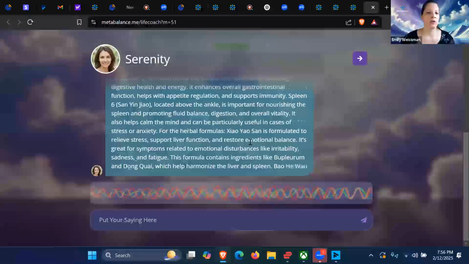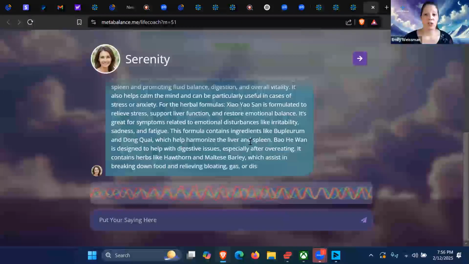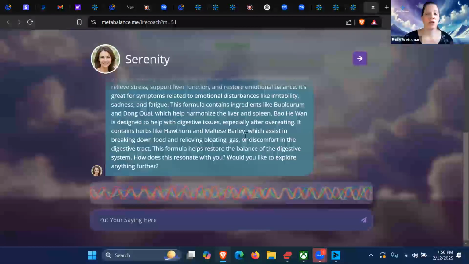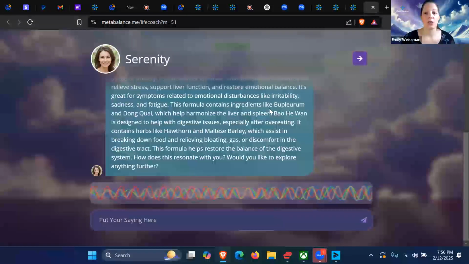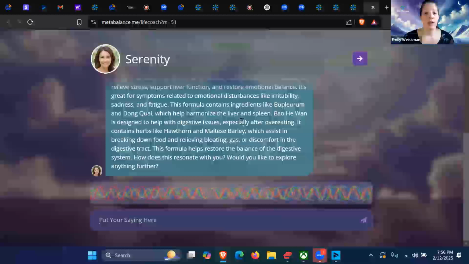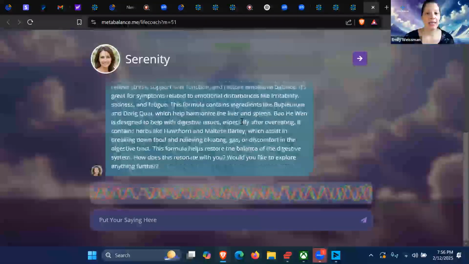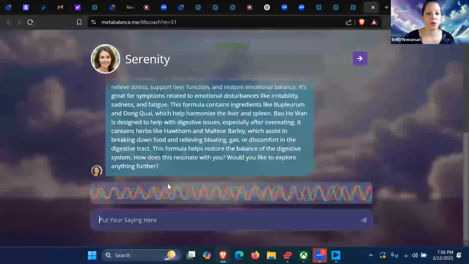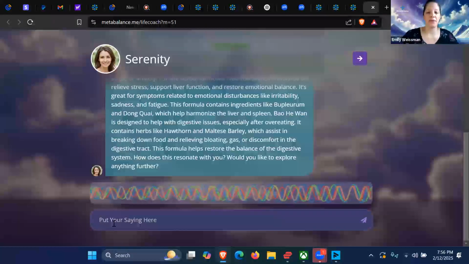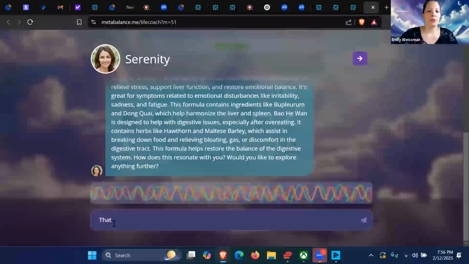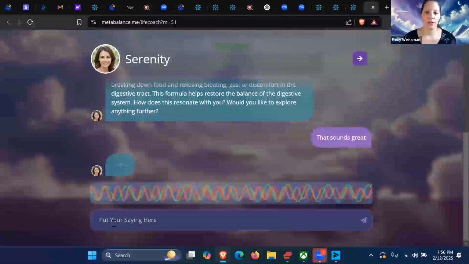And so she's just going to go into more explanation. She's explaining why she selected that herbal formula, Xiao Yao San. She's explaining the ingredients. And so all of this is going into my session right now. At the end, she says, how does this resonate with you? Would you like to explore anything further? That sounds great. That's it. That sounds great.